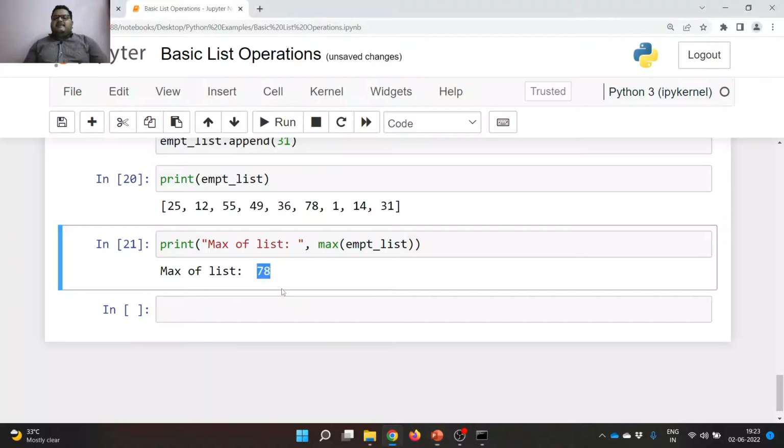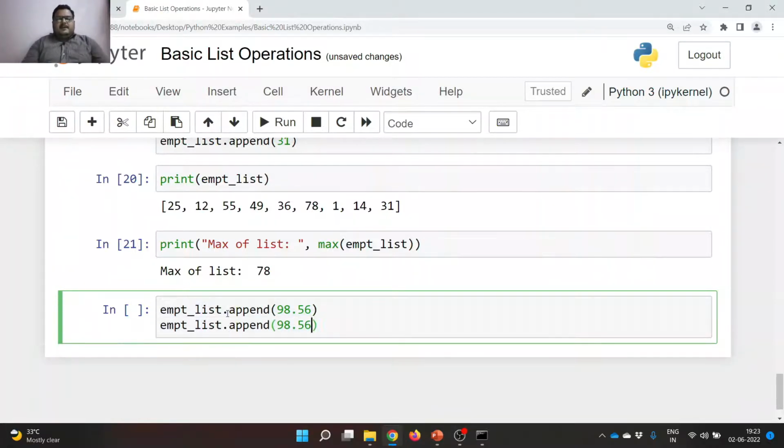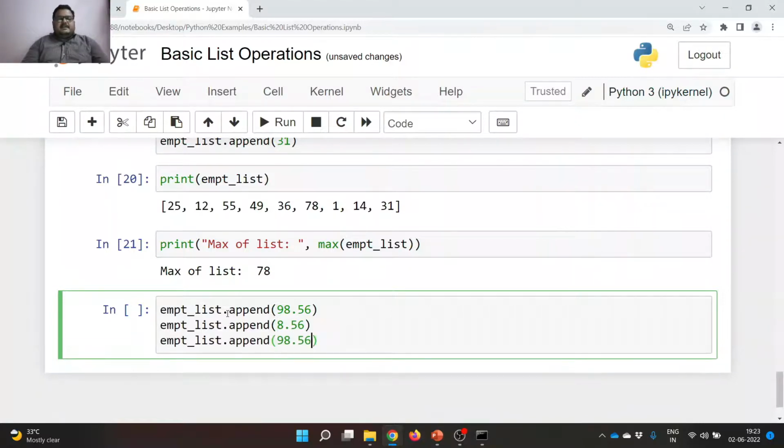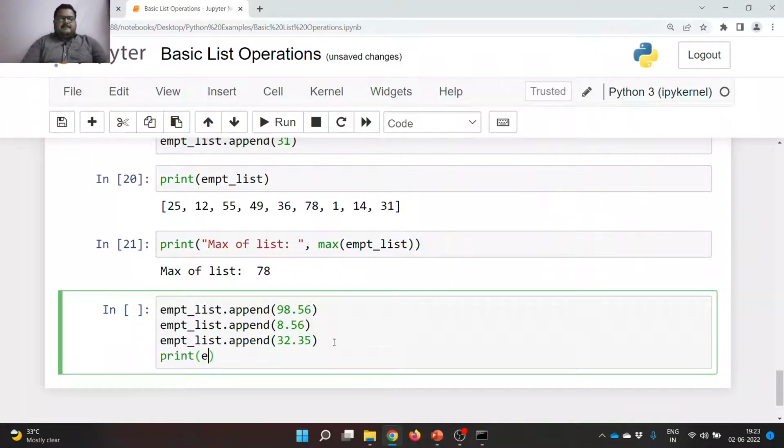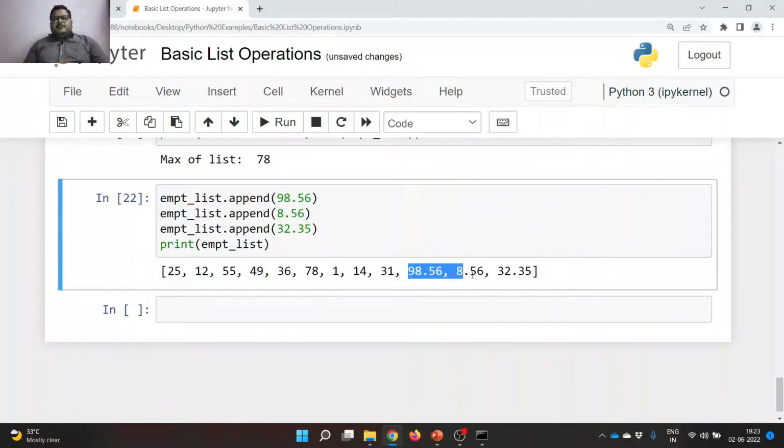Now I have a doubt. A list not only holds integer values, it might also hold float values. If I want to append using list.append, I add 98.56, then 8.56, then 52.35. Now I will print the list. Run. Look at here, all the elements from the previous one are there and the new elements have been appended.